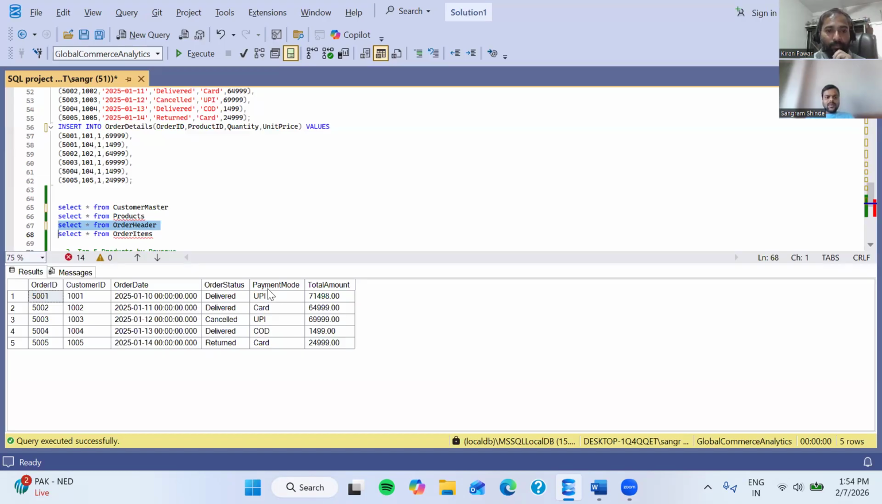It has payment mode, order status, total amount, and order date also. All of that we can correlate with the customer ID: which customer ordered on what date, the order status, whether it is delivered, cancelled or returned, then the payment mode and the total amount that he has paid. Right, so this is your order date, status, payment mode, and total amount, and this is my customer ID and order ID.